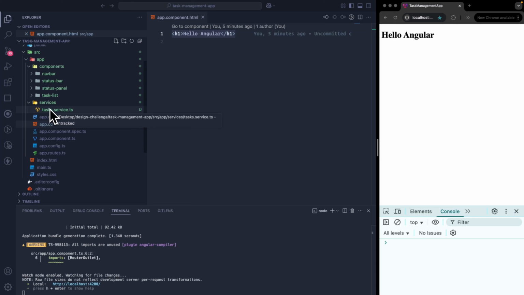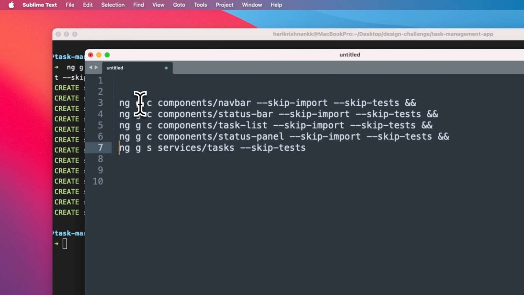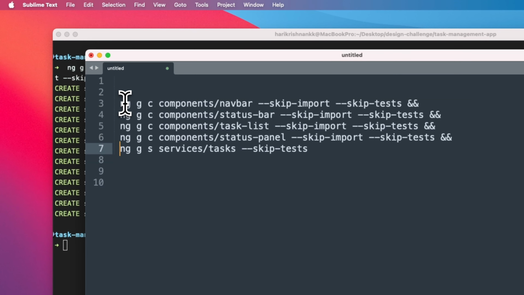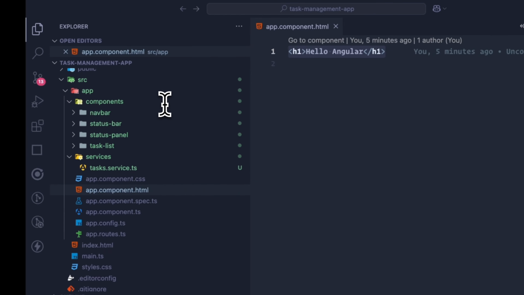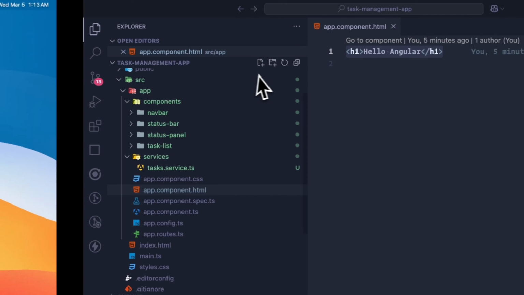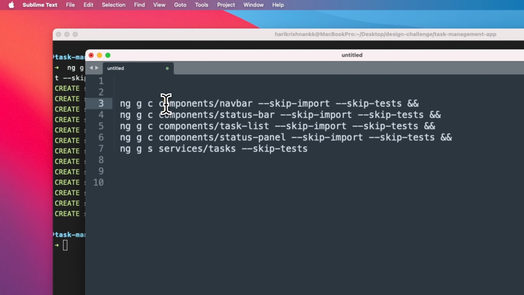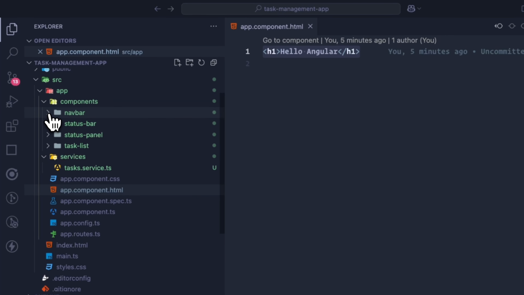Now coming back to the command. ng g c means, hey Angular CLI, generate a component within the app folder. So within the app folder, create a components folder within which go ahead and create a navbar component, which is what we are seeing here.